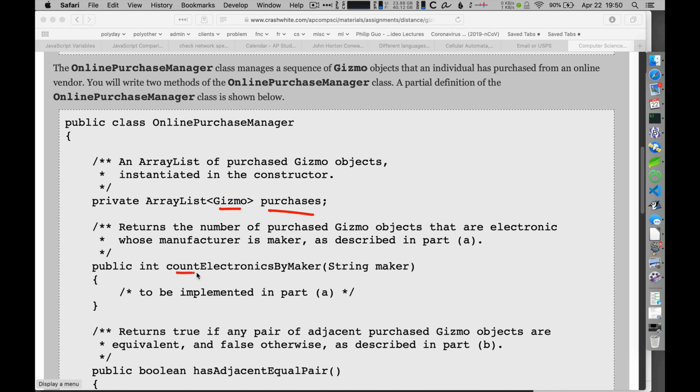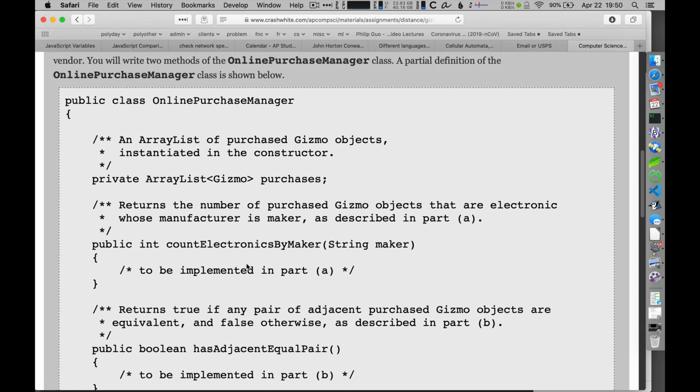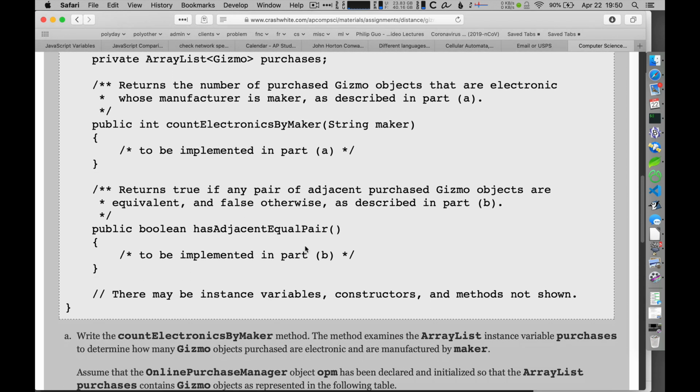There is a countElectronicsByMaker method that I need to implement in part A. They're probably going to give me the maker, and then I'm going to have to go through all the purchases and figure out how many of any given maker there were. That's what I'm getting from context here. Yeah, oh, returns the number. Yeah, very obvious.